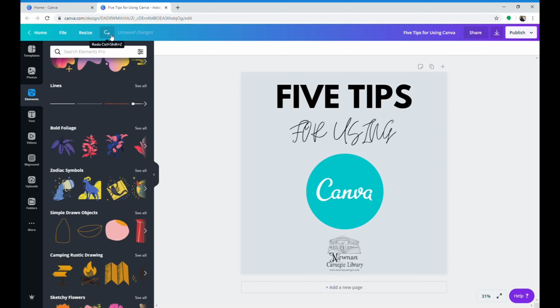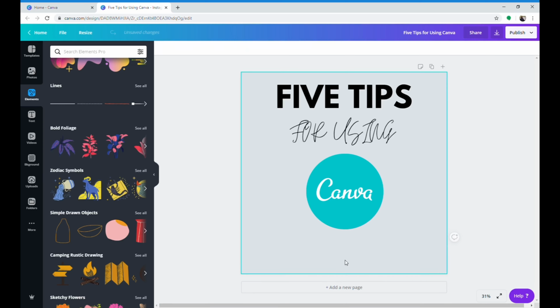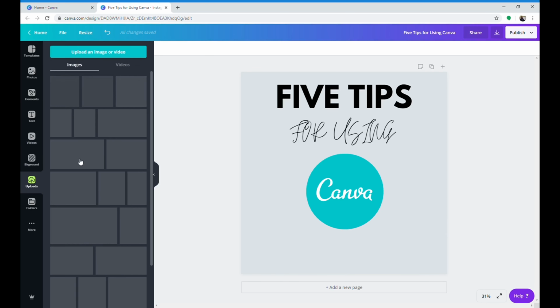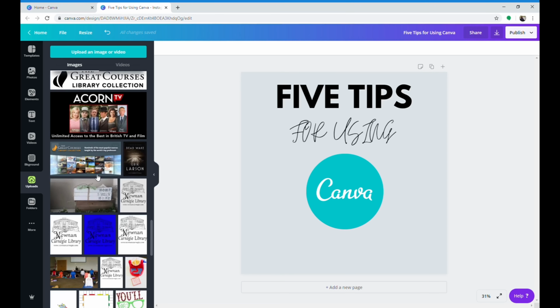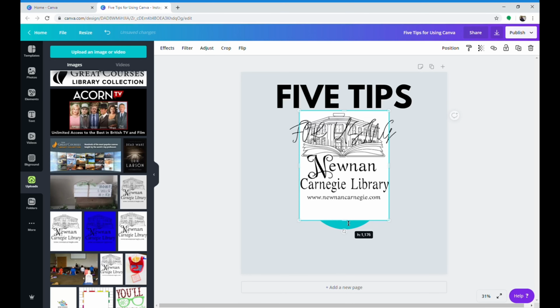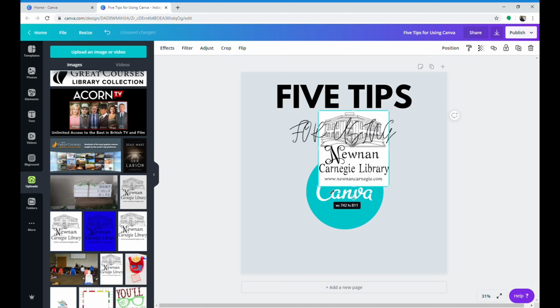Moving on to our second tip. Now you may have noticed our logo at the bottom. Our logo actually didn't start out like that. So if we go over to our uploads, we can see what it looked like originally. So we'll scroll down until we find our lovely logo, designed by our reference librarian, Elizabeth, actually. You can see it had a white background, which is pretty common for a lot of pictures and logos.